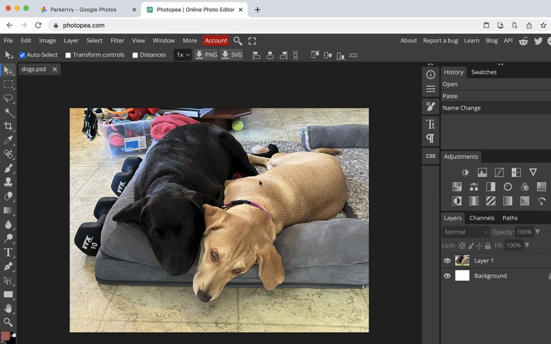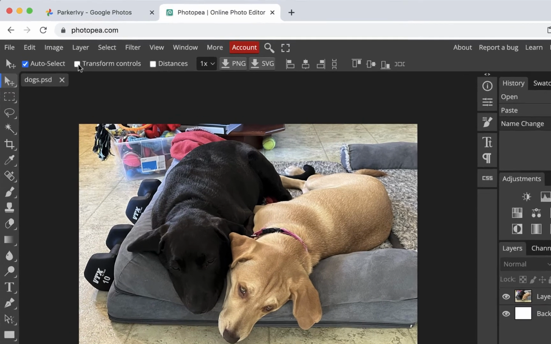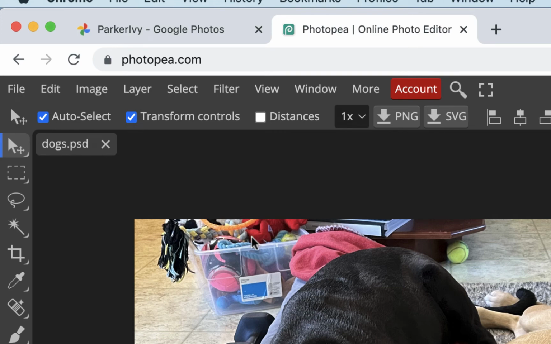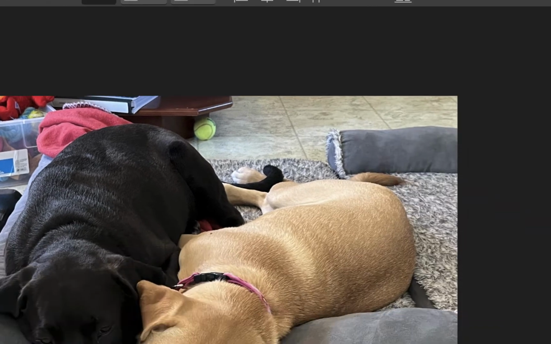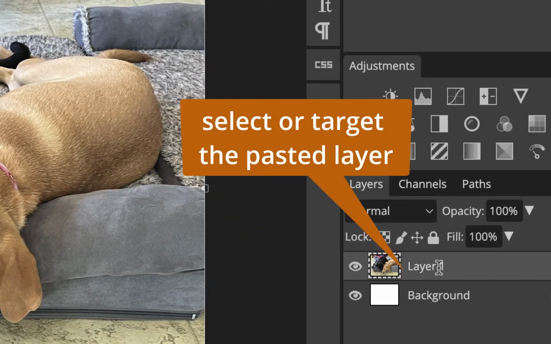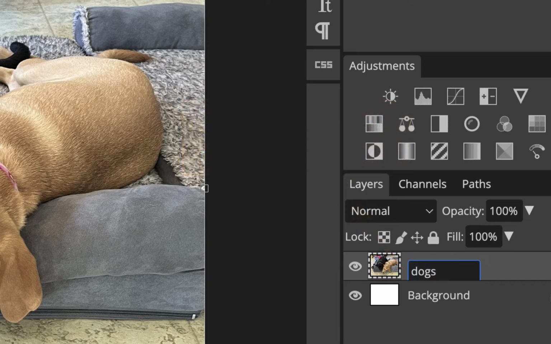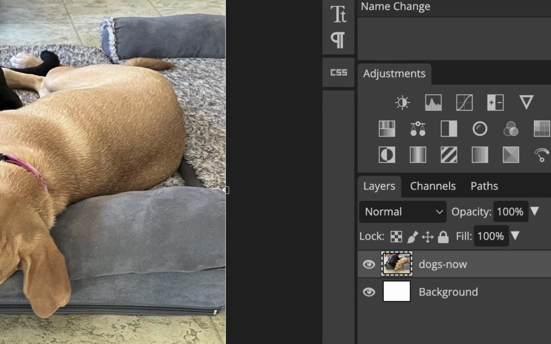What you could do is just resize it in this window. So I'm going to go here and put on my transform handles, and I'm going to click on this layer. It's called layer 1. And actually I double clicked here. I'm going to call it dogs dash now and hit enter.